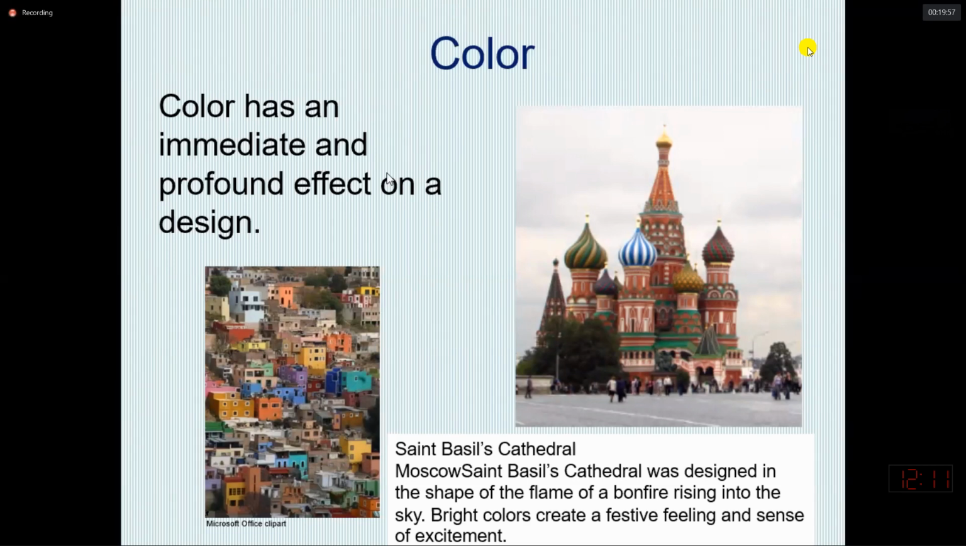While the second building, it's very important. We will see it in our next principles as well. It's the Saint Basil Cathedral, designed on a specific concept of the flame of a bonfire, and you can see very bright colors are used in this building just to give you the feeling of happiness, a sense of excitement, and festivity. With that, there is a specific shape: onion shaped domes are used in this building with variation in size.